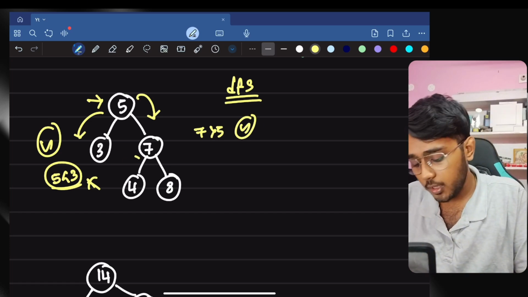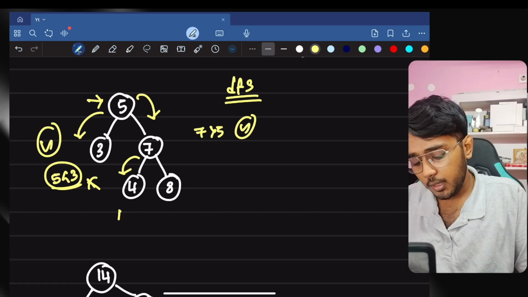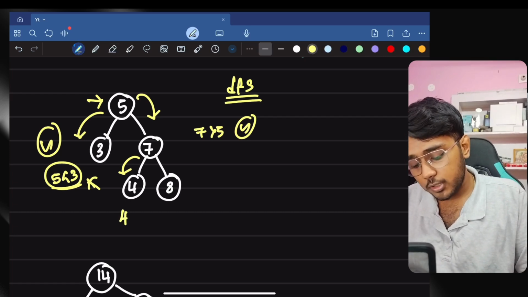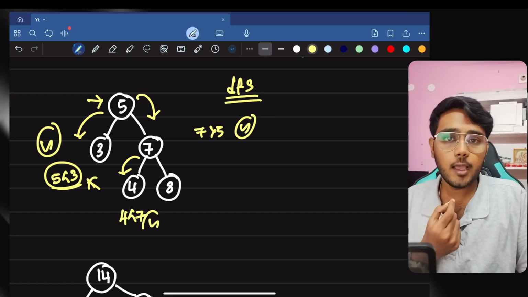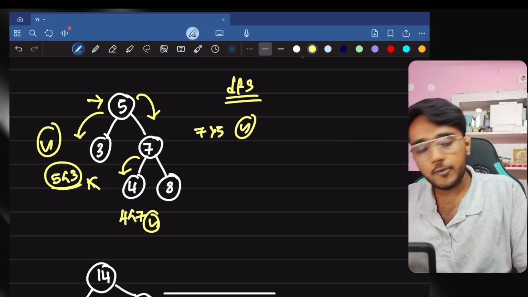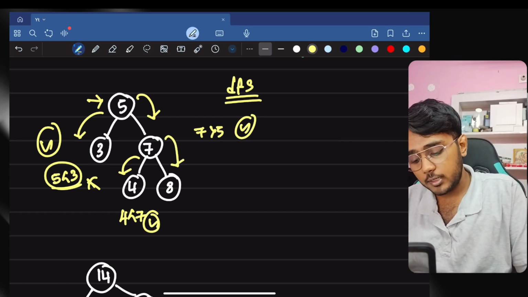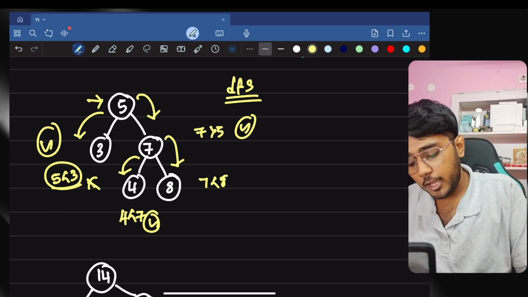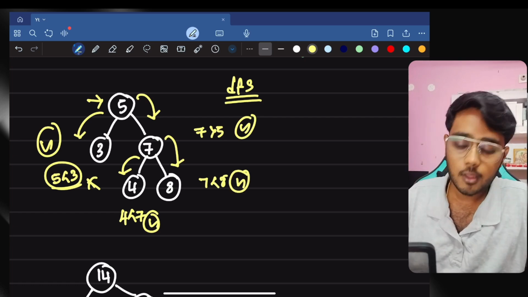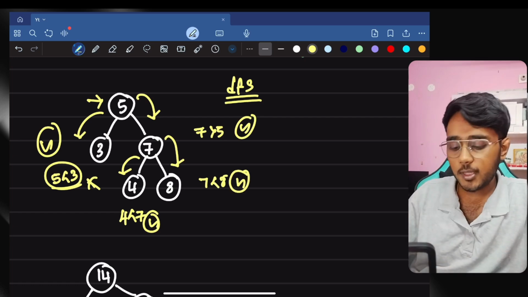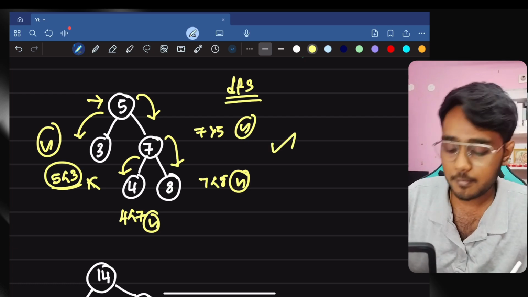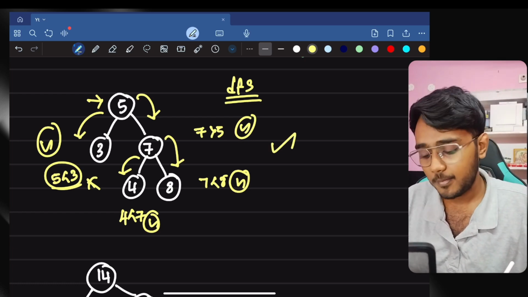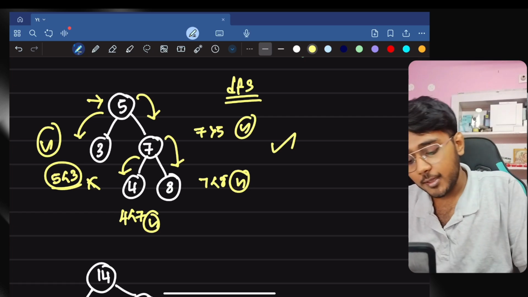Now let's move to the left side node. Tell me, is 4 less than 7? Yeah, it is. Everything is done. Now let's move to the 8. 7 is less than 8. Yeah, it is. So just tell me, guys, whether this is a valid binary search tree or not. Tell me. No, it isn't. It's not a valid tree.